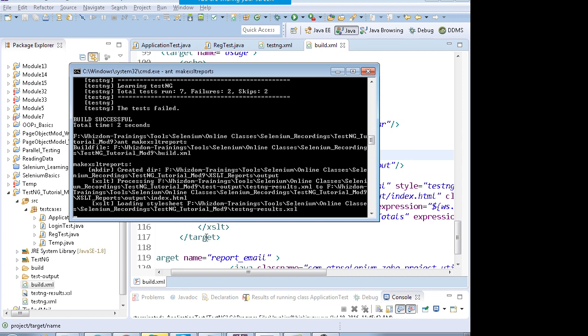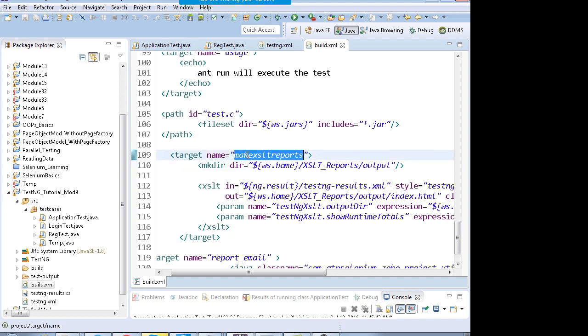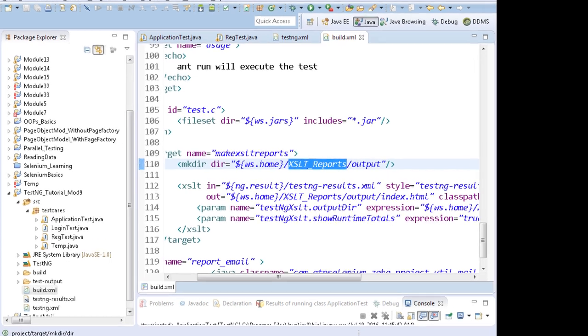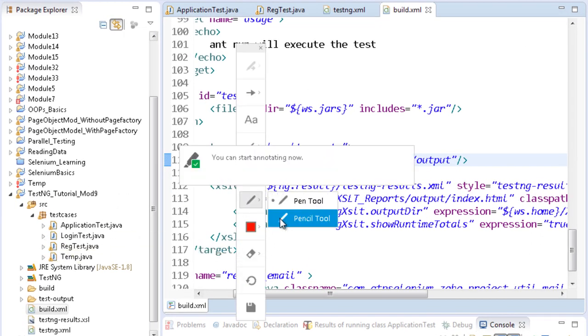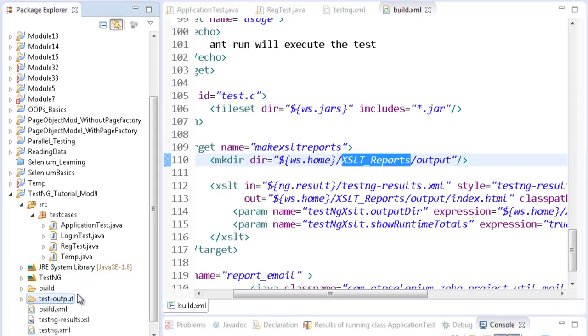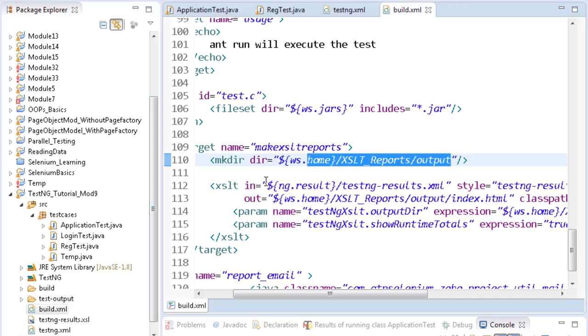So what will happen is that this target will fire. It will make the directory XSLT reports inside your project, and XSLT reports are nothing but a wrapper around the default reports by TestNG. Look, these are the default reports by TestNG. So what this target does is that it goes and reads these reports and generates XSLT reports, which are better reports. So XSLT reports are developed on top of the default TestNG results. So you need to have the TestNG results at least to generate the XSLT reports.